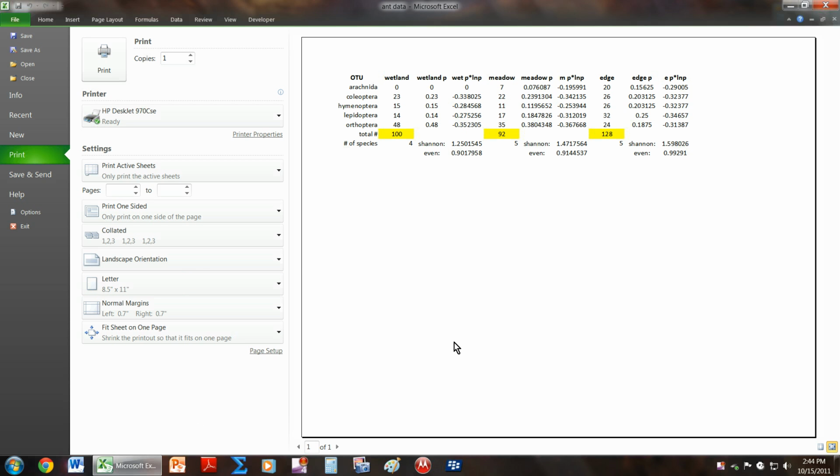And you want to do the same thing when you print out your similarity indices. You want to do landscape, normal margins, fit sheet on one page. So this way you'll have a printout for your proportional indices and another sheet for all of your Shannon and evenness calculations. And that's how you do it.